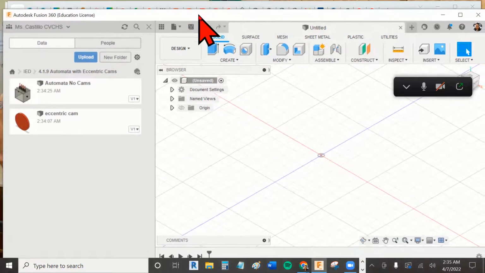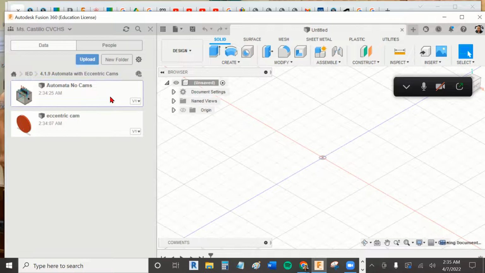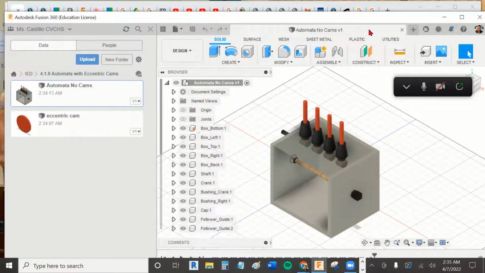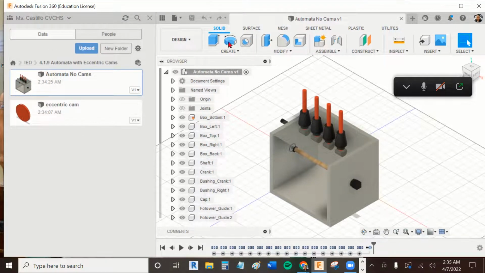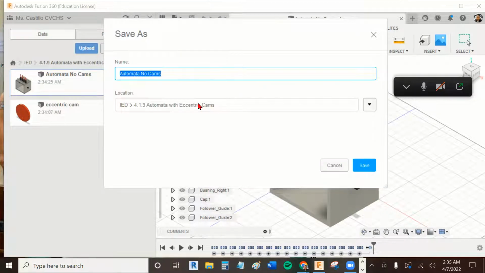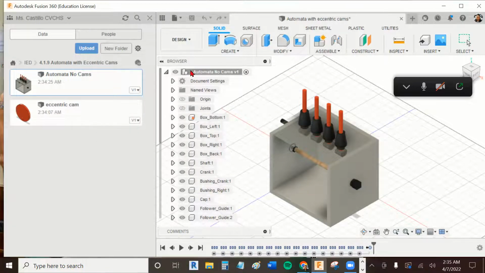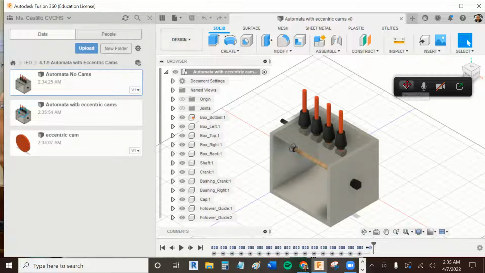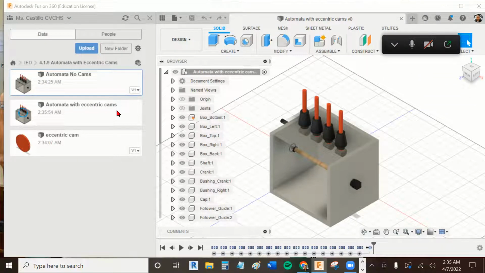Okay. So now on here, double click on the Automata with no cams. Okay. So we had that from 4.1.7. So now what I want you to go ahead and do is rename this. We're going to go ahead and save as Automata with eccentric cams. Okay, that way we create a separate and a new file. All right. Okay, so now with this one, this is the one we're working on.